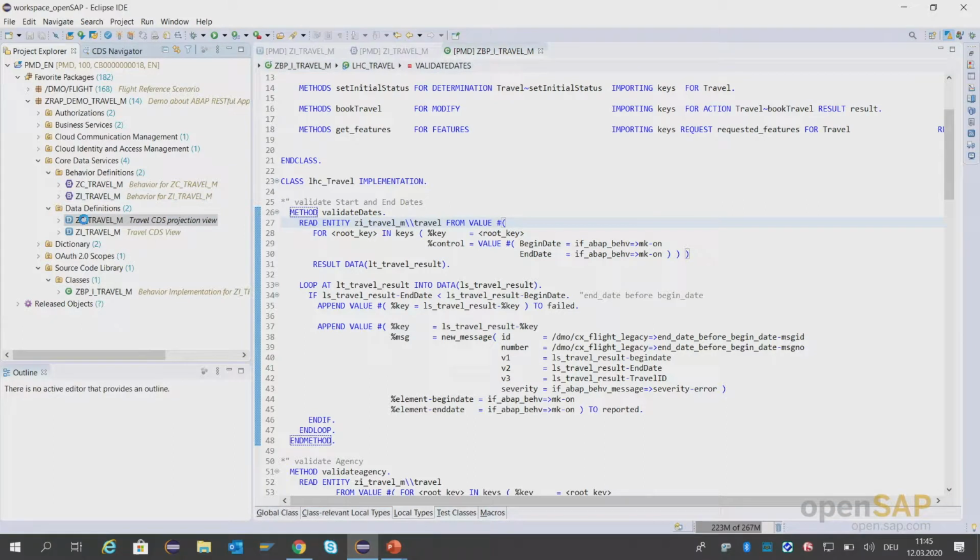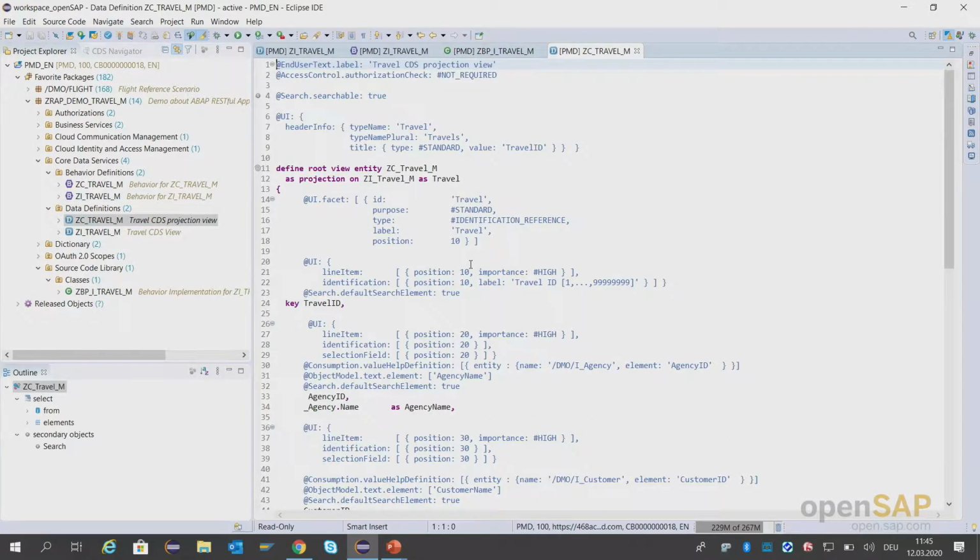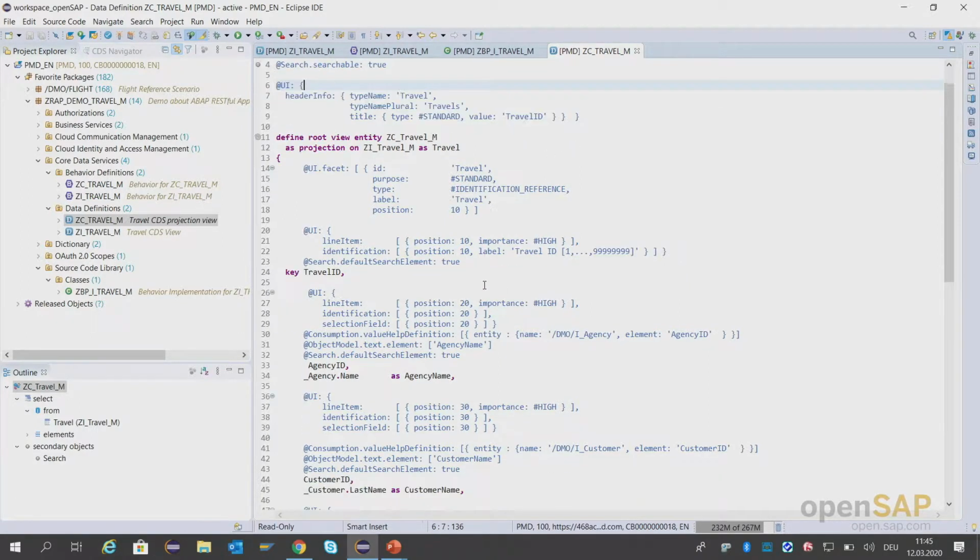So now let's go to the projection layer, so to the business services provisioning. And here we have a projection with all the relevant attributes that are used in this scenario. And I can see here we also have a lot of metadata provided in the form of annotations, UI annotations, which are used later on for rendering the SAP Fiori elements application. But I can also see some search-related information.